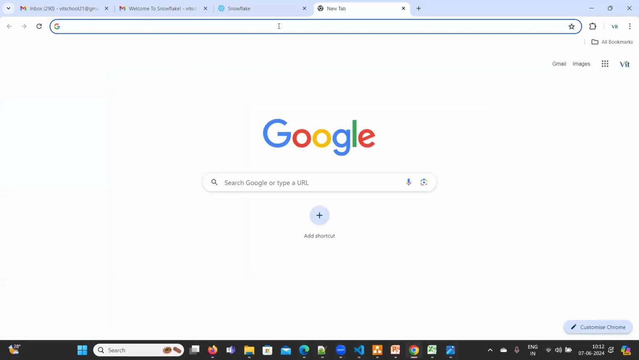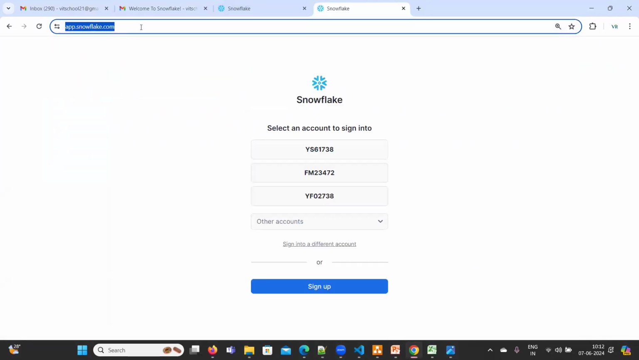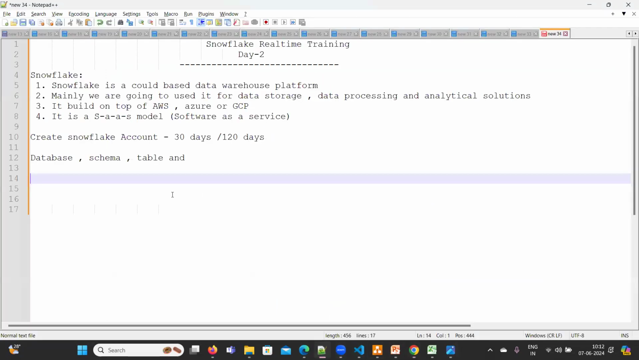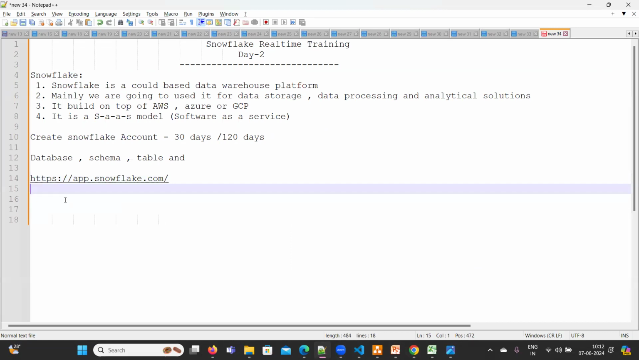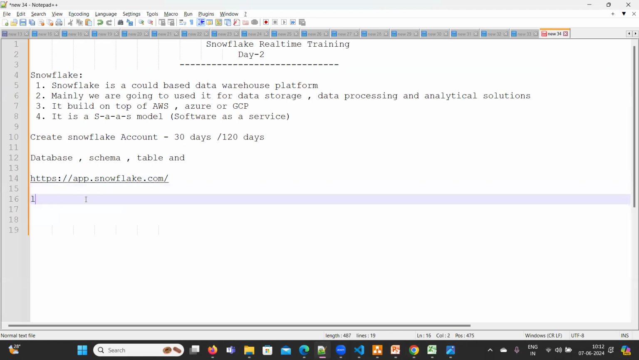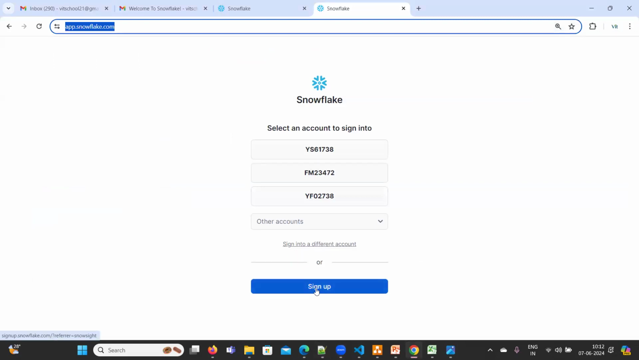In order to create an account, log in, or sign up, we use app.snowflake.com. Here we have a sign up button. If you want to create a new account, click on sign up.